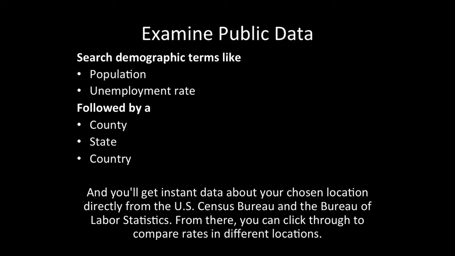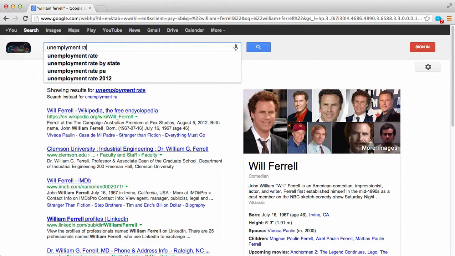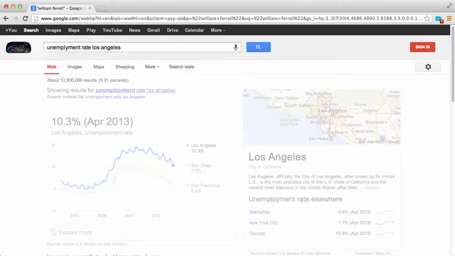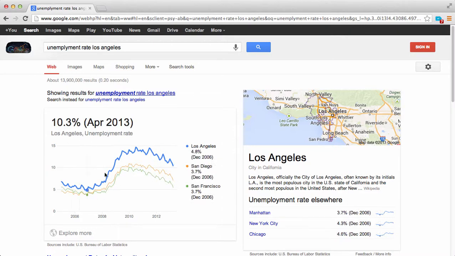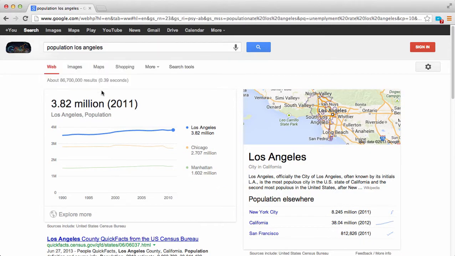Now, in business, this one will be very, very popular. When you want to examine public data, just search a demographic such as population or unemployment rate, followed by the county, state, or country, and you'll get instant data about your chosen location, and it'll come from very credible sources. Let's do that right here. We can search unemployment rate Los Angeles, right? And I spelled it wrong, but it still shows you right here, according to the U.S. Bureau of Labor Statistics, what the unemployment rate is, and it shows you a nice little chart. We can even go into population of Los Angeles, and it'll show you that. We can change the city if we want, but you can play around with that.